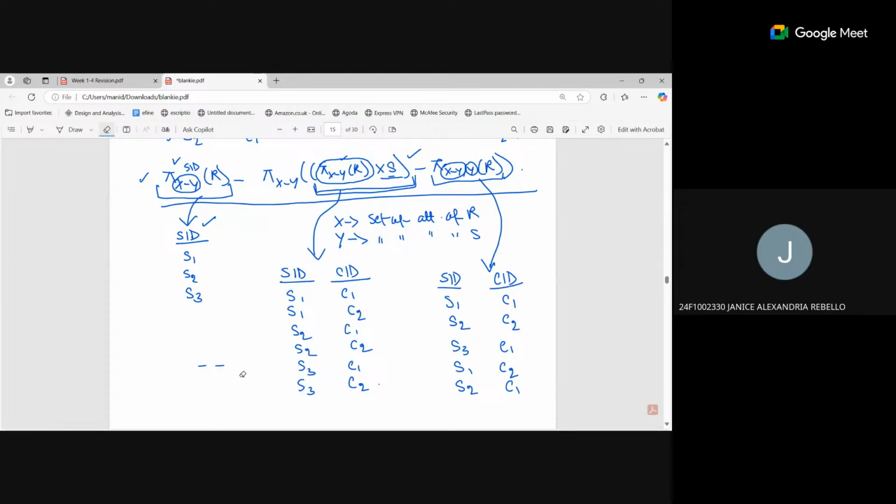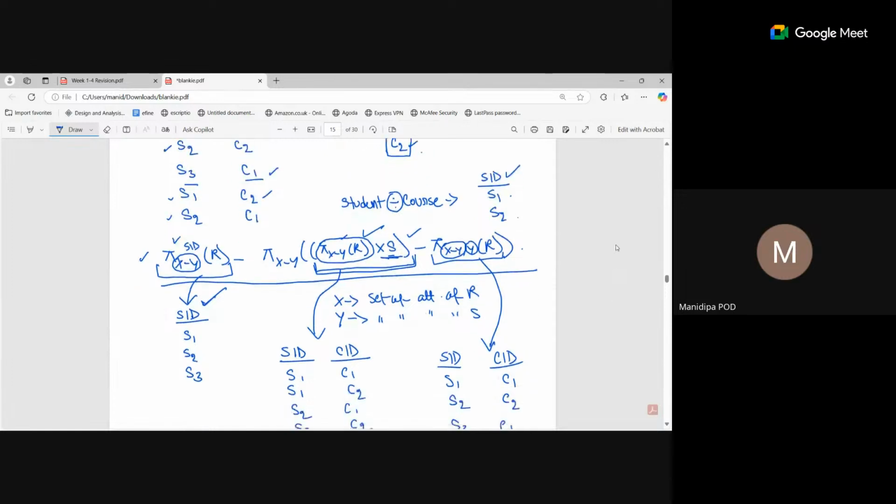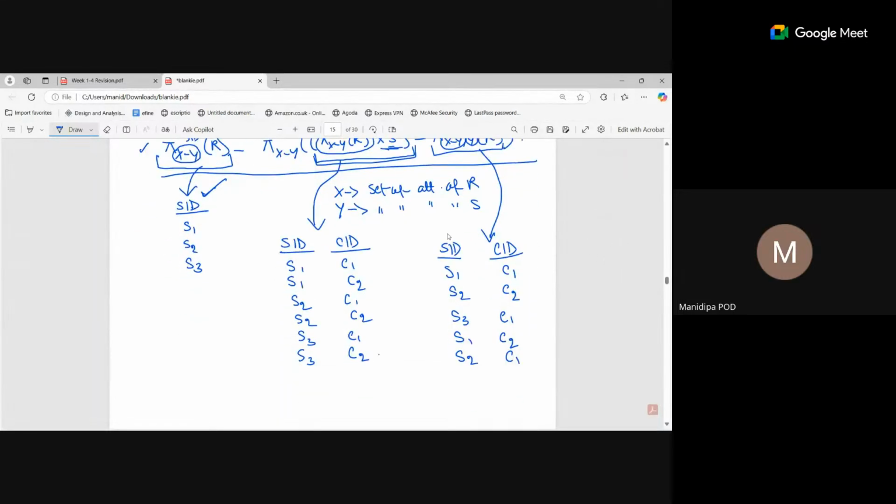Can you explain the middle term, ma'am? Yes, the whole term. This first part is the same as this, right? Three distinct SID values. Now these three distinct SID values, you have to do a cross product with whatever is present in the S table. The S table has only the CID values C1 and C2, two values. So 3 cross 2 is 6 rows you'll have, basically all combinations.